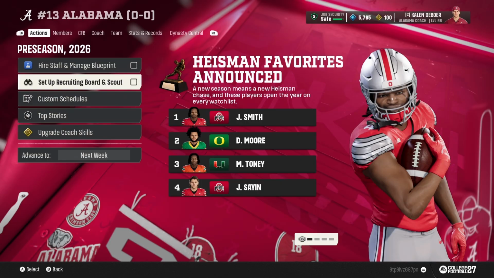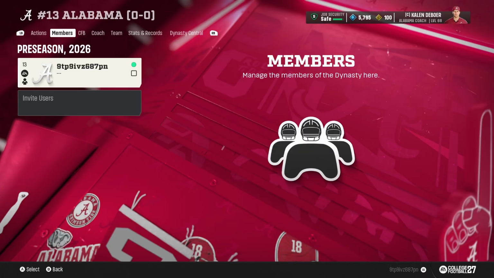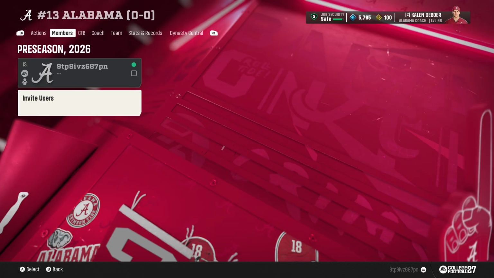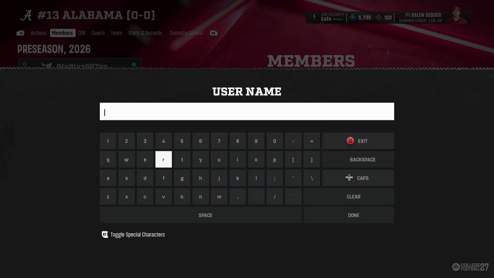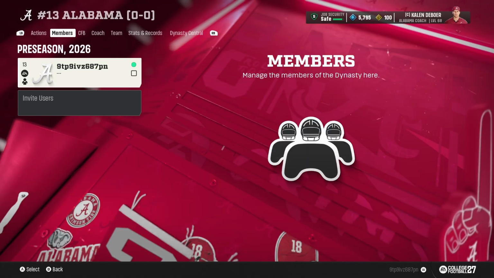Now to invite the friends into our dynasty, we need to press R1 on PlayStation or RB on Xbox to switch over to the members tab. In members, we can just select invite users, then select the username option and enter your friend's EID or their username and send them an invite. Once they accept your invite, they should be able to join your dynasty.